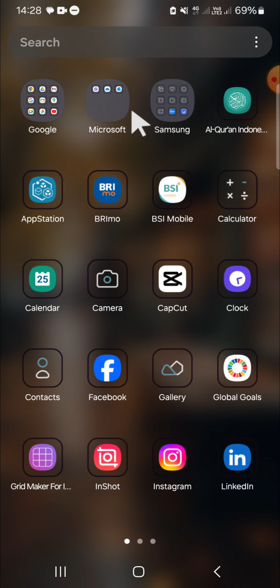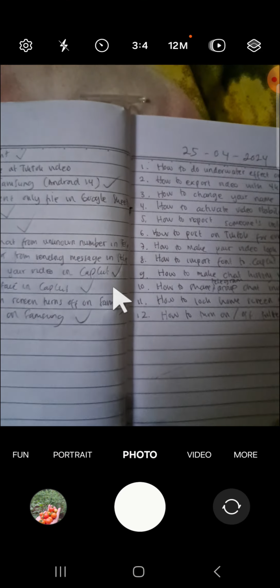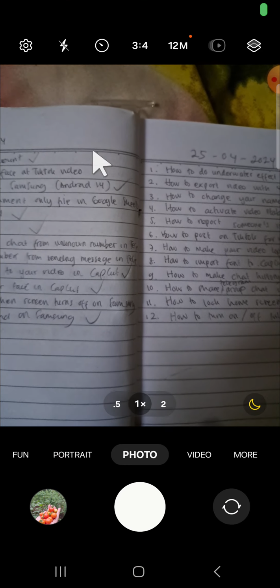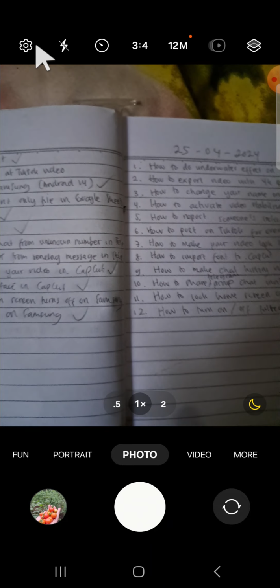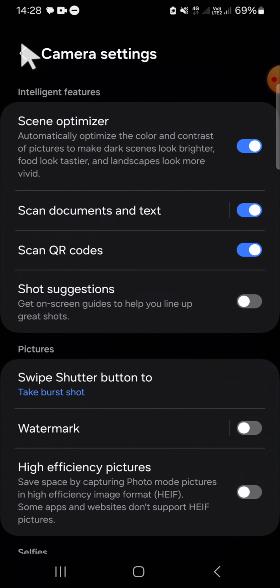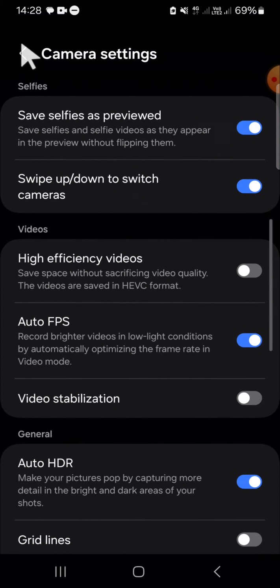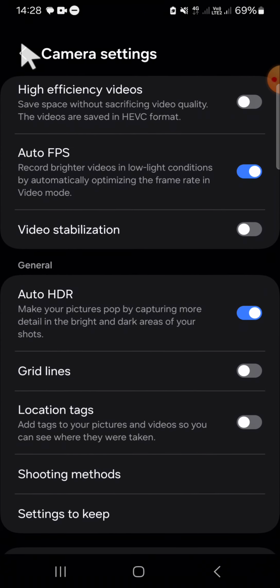First thing first, let's just open up our camera application. And after we have our camera application opened, we can go to the camera setting. Click on the settings icon on the top left. Okay, and here you have to scroll down until you find the video stabilization option.